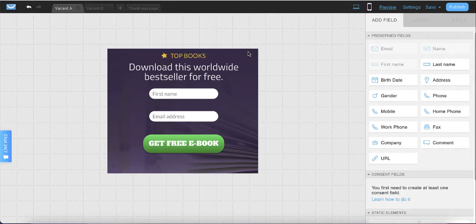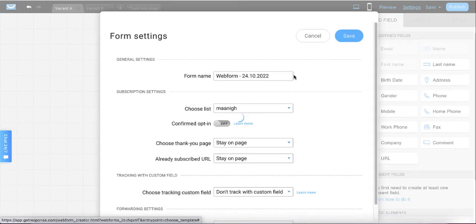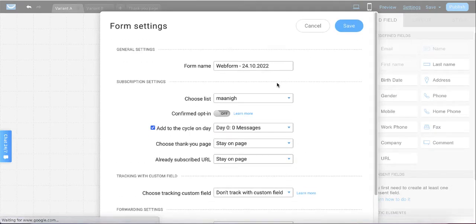So before we publish it, we need to actually go to settings and connect a list to a template. So this sign up form is not linked to anywhere. I need to link it. And in order to do it, click on the settings button. And now we can actually connect it to one of the lists that we have already created. So the first thing that we have is a form. So we're going to call it web form 1.